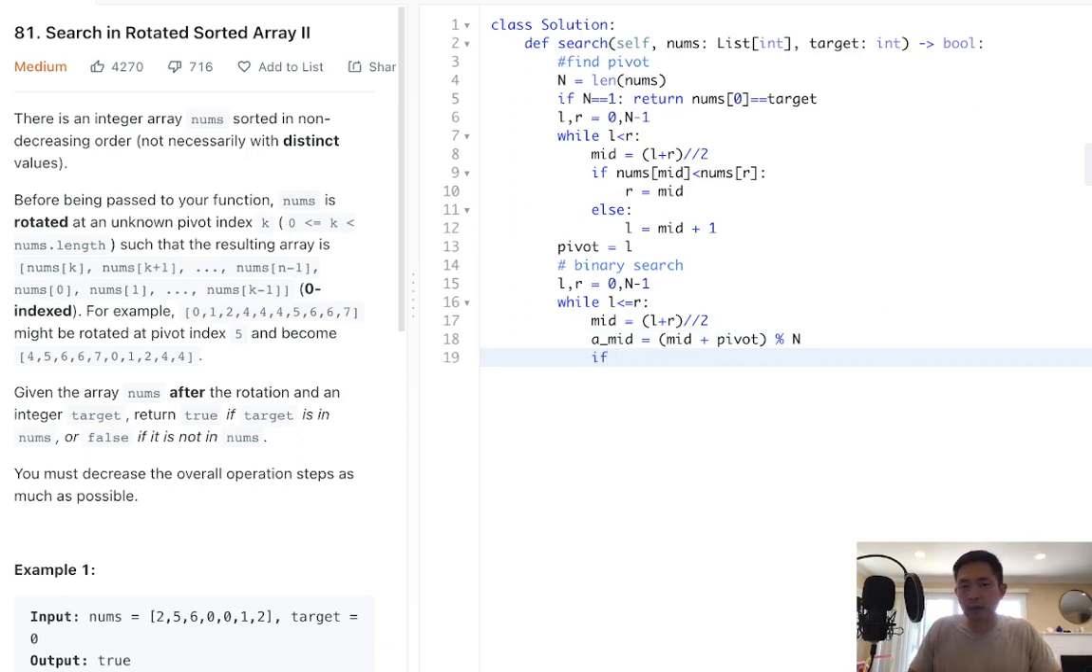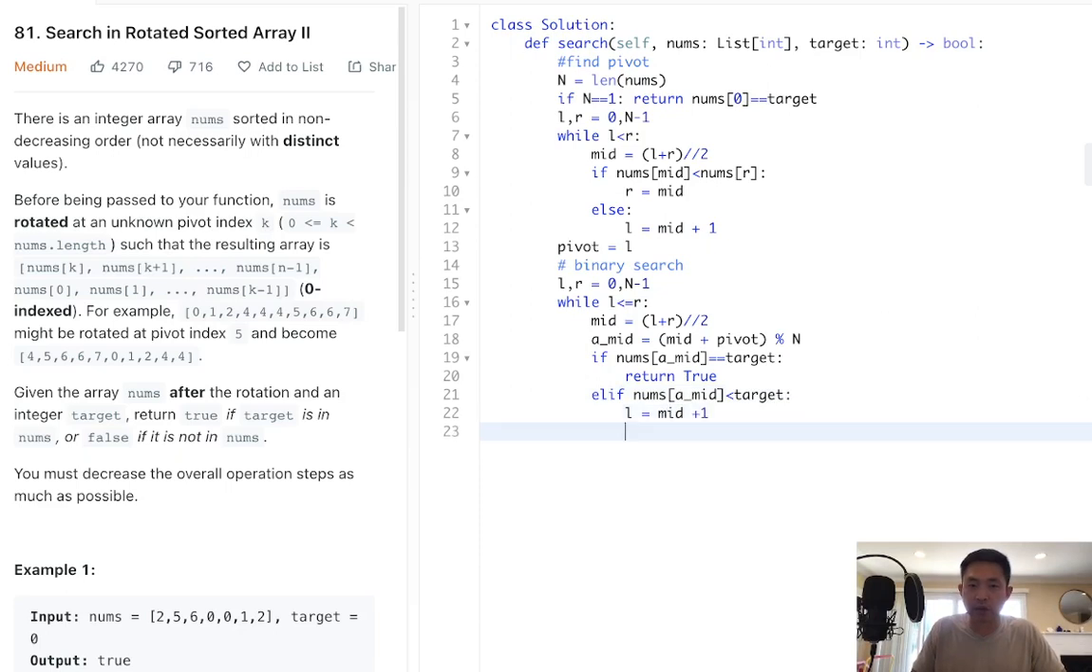We say, the same as any binary search, if nums actual mid is equal to target, then return true. Else if nums actual mid is less than target, that means the midpoint is less than the target, so we have to search the right side. So make L equal to mid plus 1. Otherwise, make R equal to mid minus 1. And finally, if we can't find anything, then we just return false.